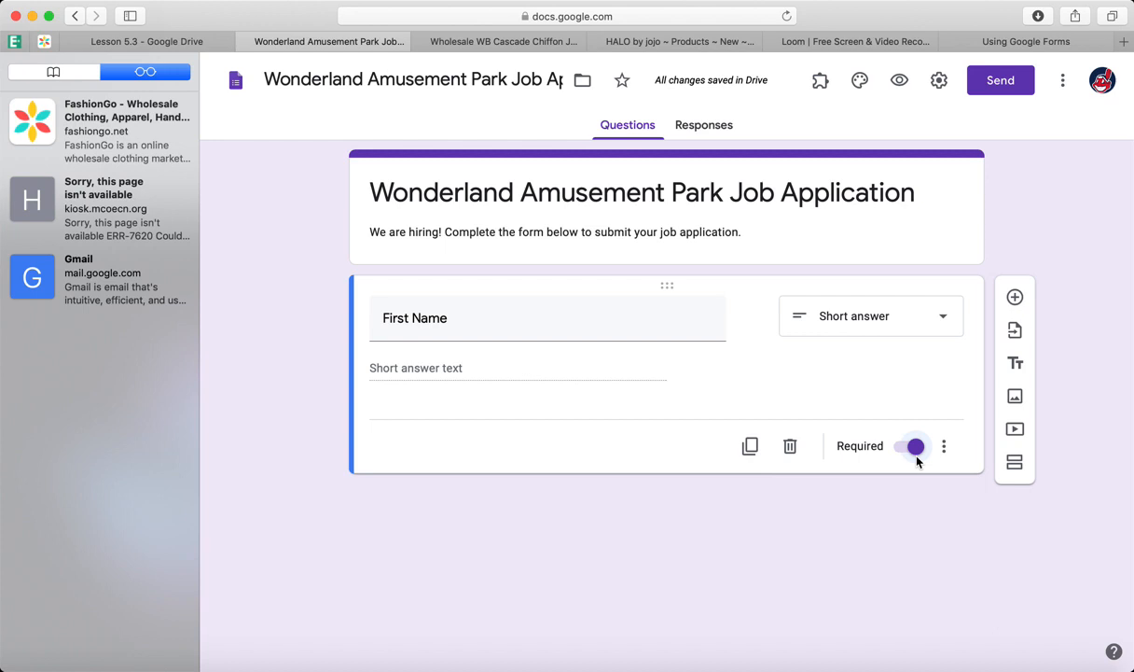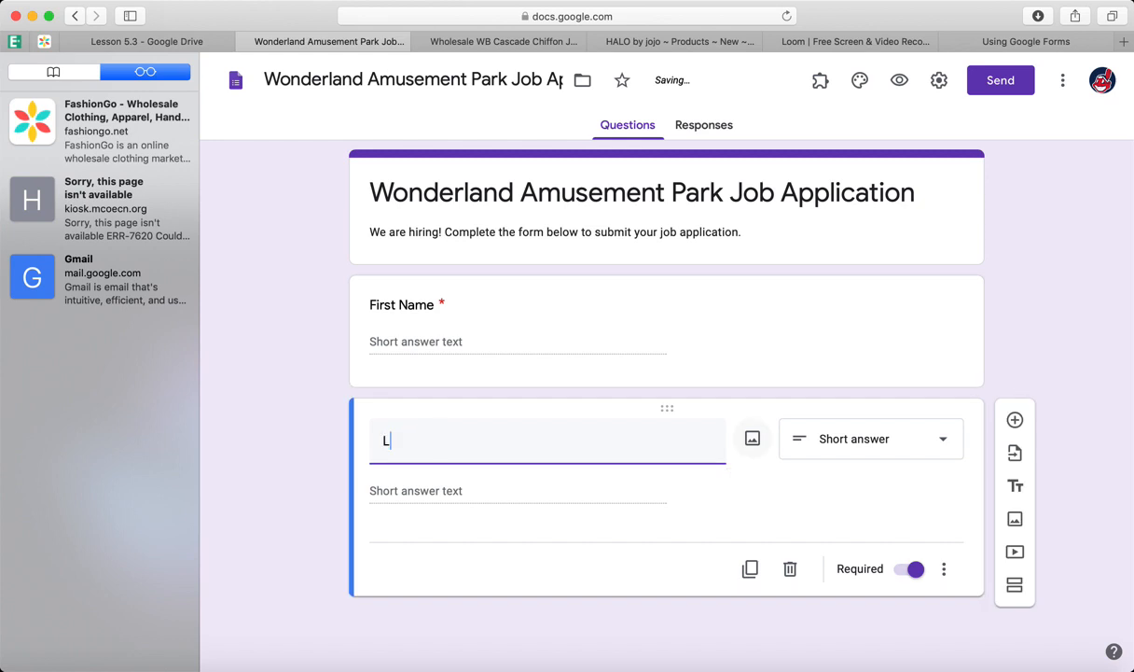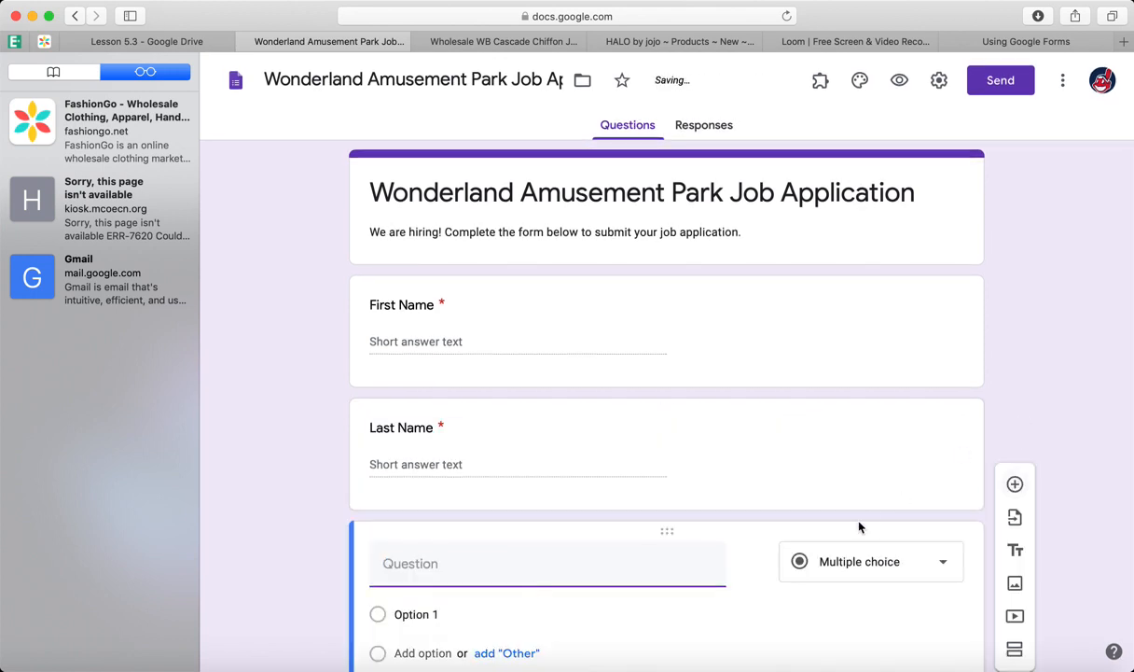Once we do that, we're going to go to this duplicate icon so that it duplicates the question. And instead of First Name, we're going to put Last Name. It's still a short answer. It's still required. You don't have to touch any of that because we duplicated the question. Now, the next part that we're going to do is add another question.